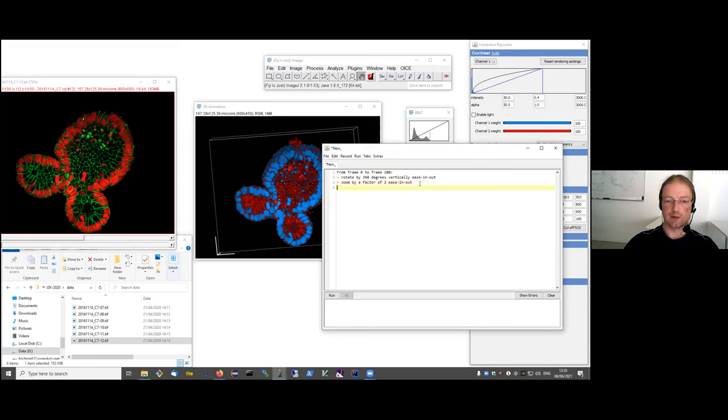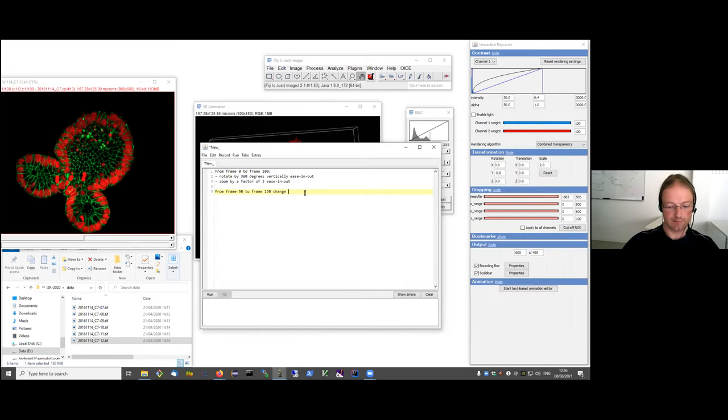And now we can also add different instructions. So for example, we can maybe this time use a different frame interval, let's say from frame 50 to frame, maybe 130. And so what else can we do? We can translate, we can zoom, we can reset the transformation, and we can change. And change basically means all the numbers which I have here in 3Dscript, I can change. So let's see what this is. Let me move it a little bit.